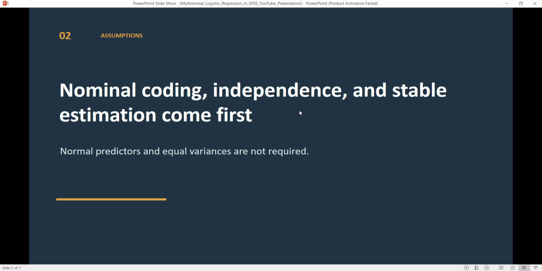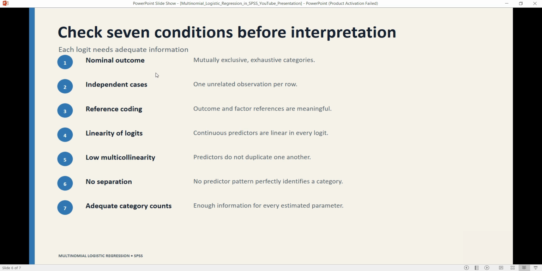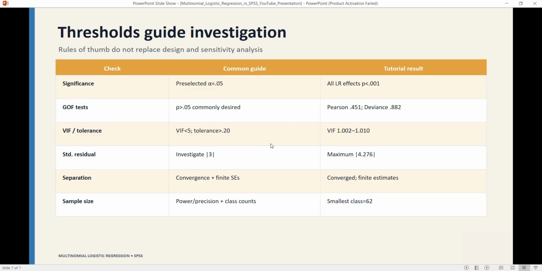As well, nominal coding, independence, and stable estimation come first. So we will also ensure the 7 conditions before implementation: nominal outcome, meaning the dependent variable should be a nominal outcome with mutually exclusive and exhaustive categories, independent cases, reference coding, linearity of logits, no multicollinearity, no separation, and adequate category counts. These are also threshold values to see whether the model fits, with acceptance and rejection of the hypothesis.